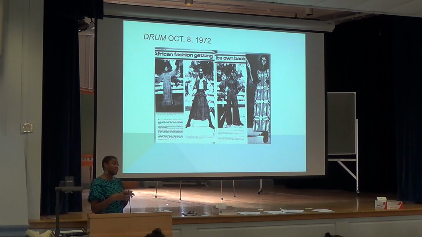Other people went to boutiques, especially if you lived in a major city in the United States, like New York City, like Los Angeles, like the Bay Area, Oakland. You could find black-owned boutiques who would have authentic African mud cloths and other popular prints that they could then make garments for you in.